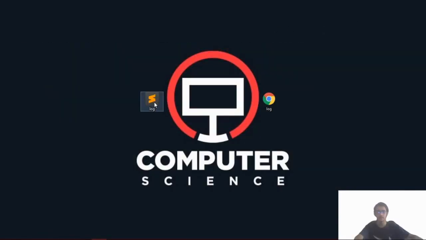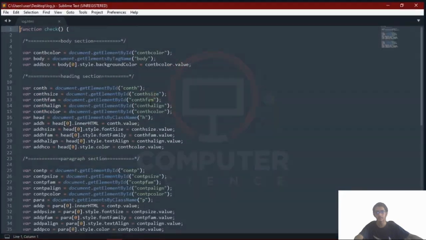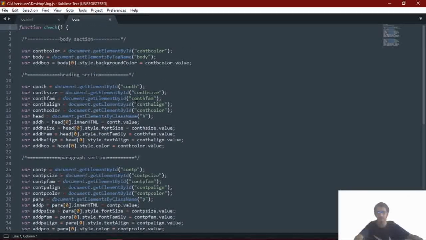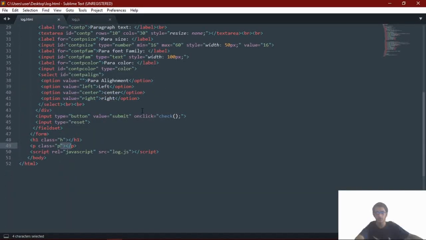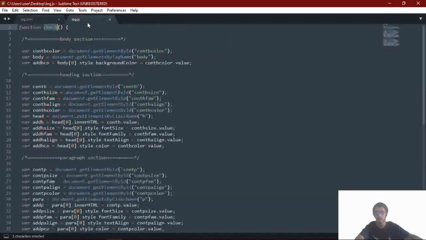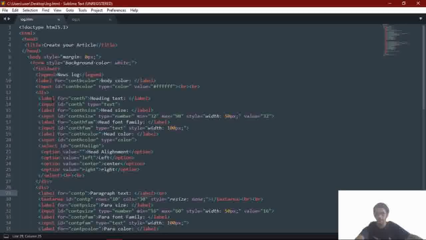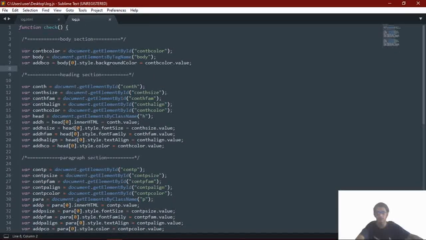Next I have my JavaScript file. Now the real magic happens over here and it's much smaller than the HTML one. So here I have my function check which I used in my button. Next I gave some variables to it to get elements by ID, and I picked those elements, and you can see here for the inputs I have different IDs, and I use those IDs here.